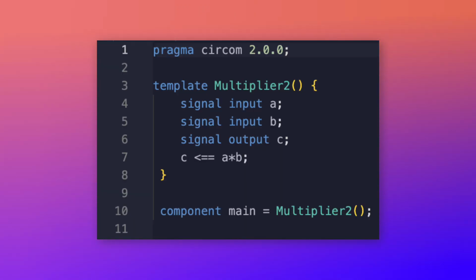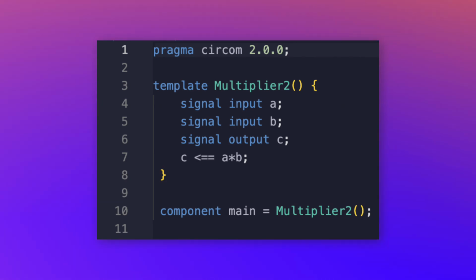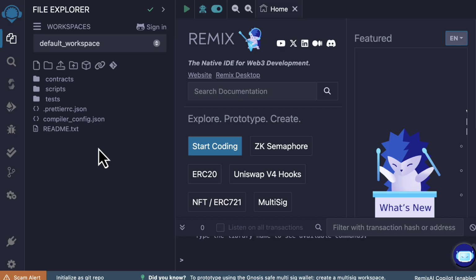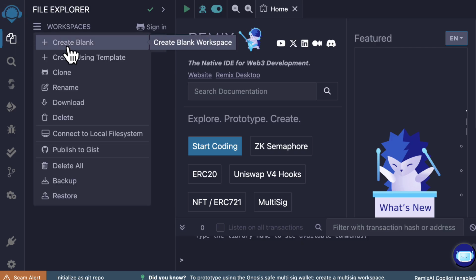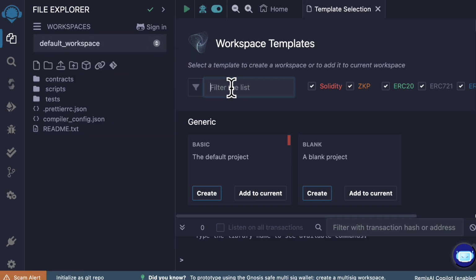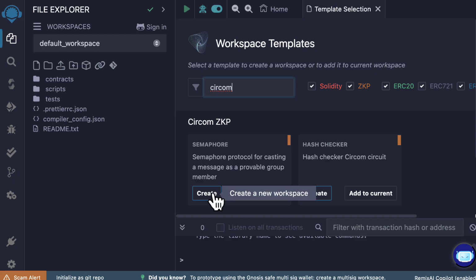In this video, I will show you how to use Circom in Remix. For this demo, we will use a template project provided by Remix. Go to the hamburger menu, click on Create Using Template, search for Circom, and we will use this project.